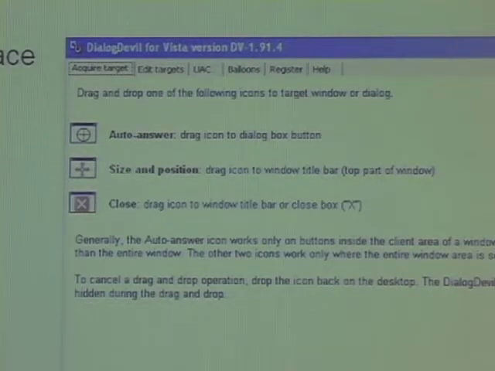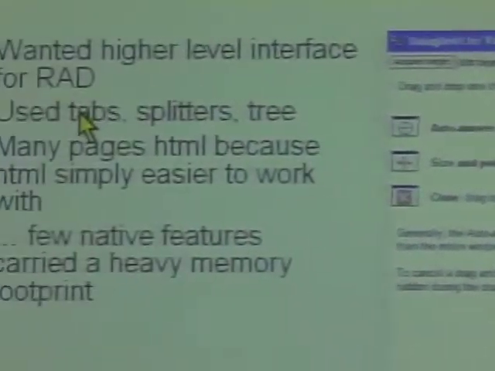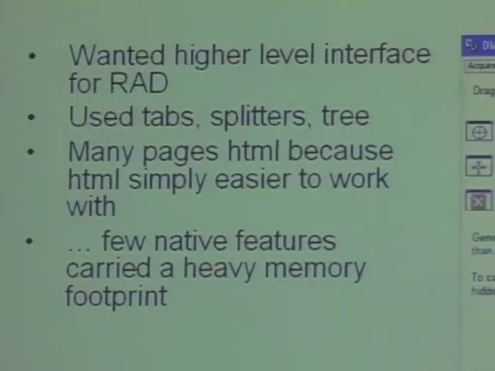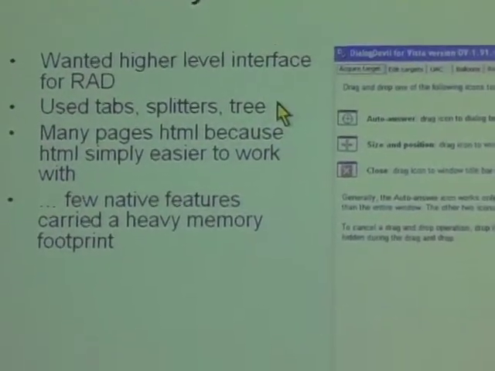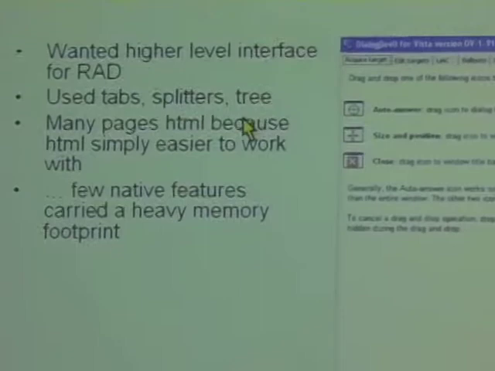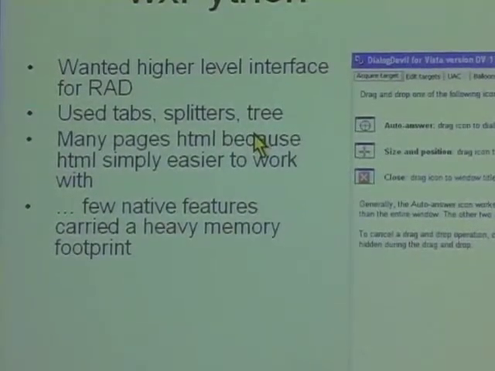But as I was looking for a higher level interface, basically what I used are tabs, which you can see here, splitters and a tree, which you'll see in another picture. But most of the pages were actually HTML. It was just easier to work with when I wanted to just put some text up on the screen.